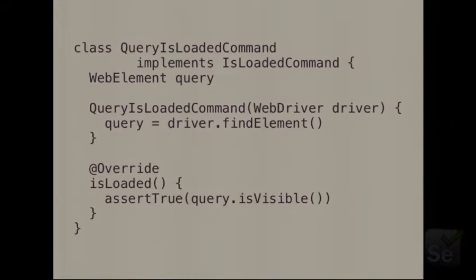Again, the concrete classes, just to reiterate, will determine the what and how. So, this has been pretty brief, but with our isLoaded commands, our page factories, our command factories, and our page objects, our page isLoaded method ends up becoming this.